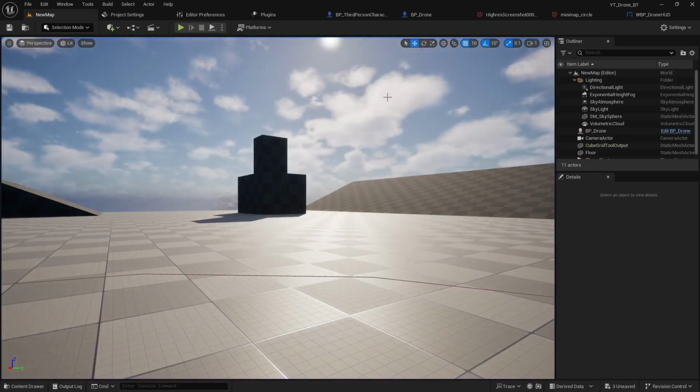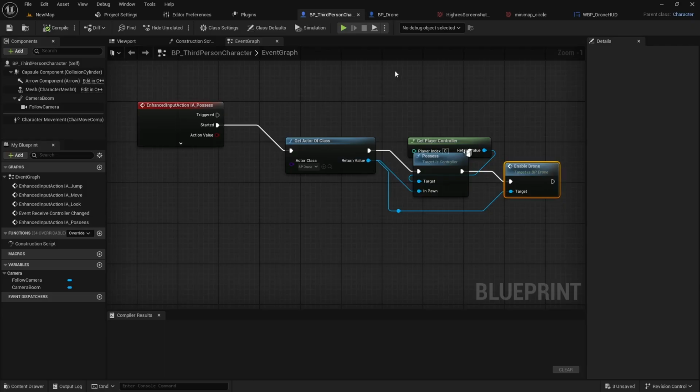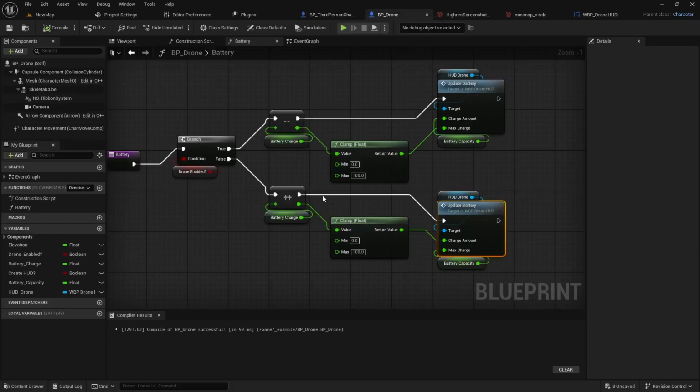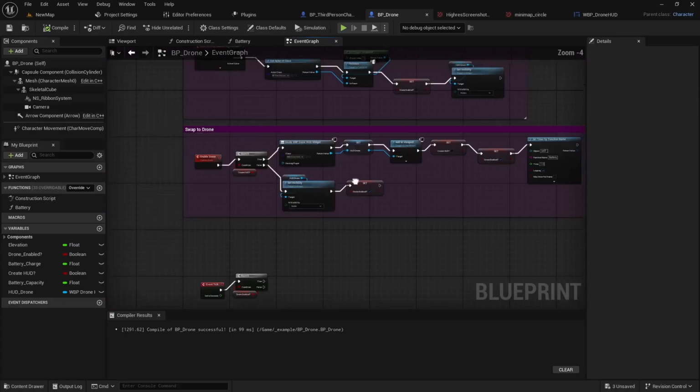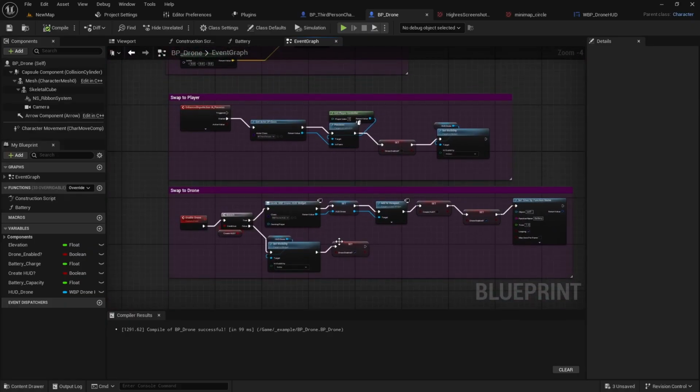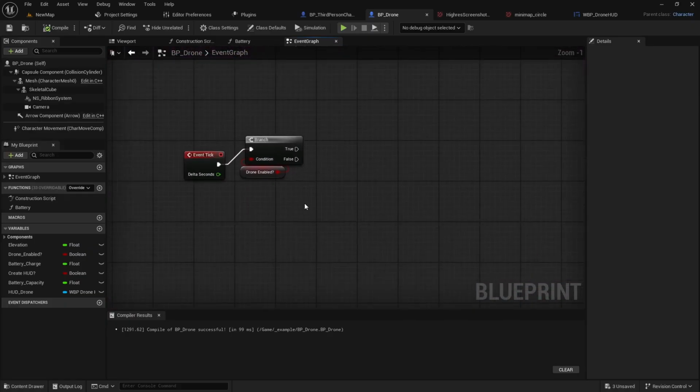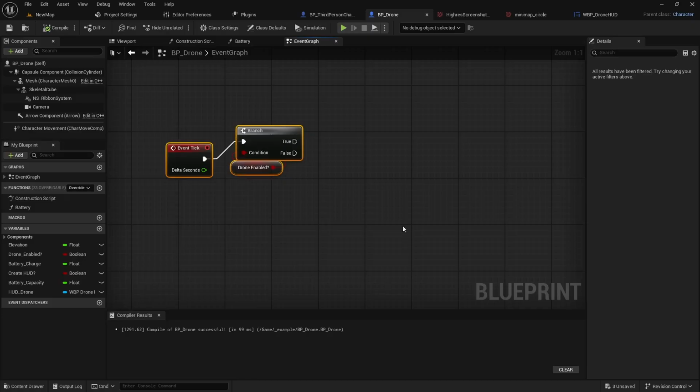But that's just the battery. Let's get the speedometer working. So we can come back into the drone, and we're going to go to the event graph. There's a few different ways we can do it. It makes more sense to probably do it on the movement side of it, but just to make this video as simple as possible, we're just going to throw it in tick.